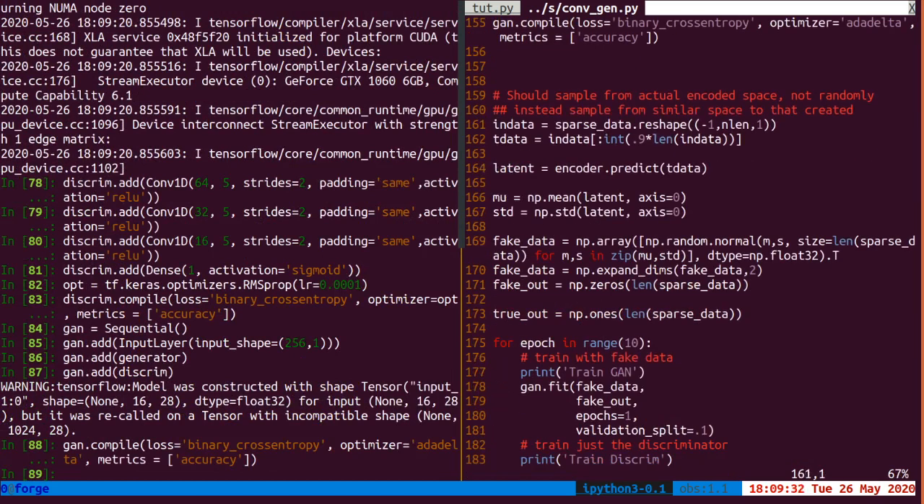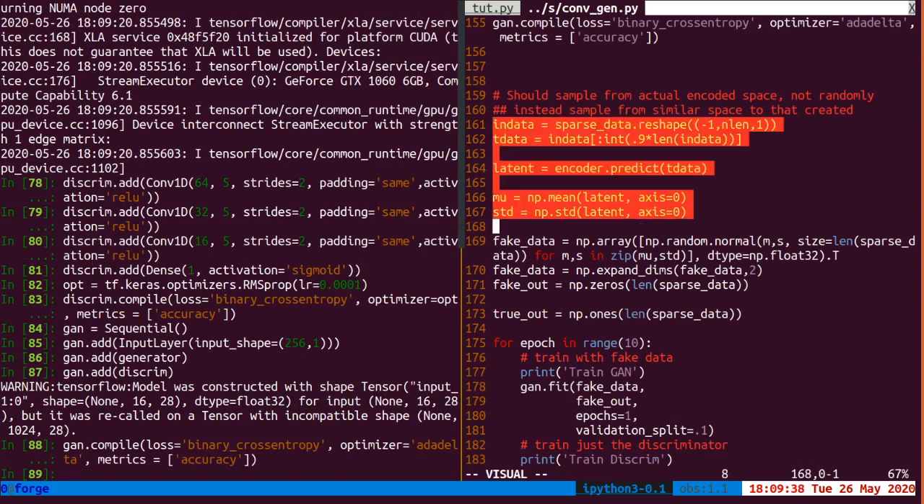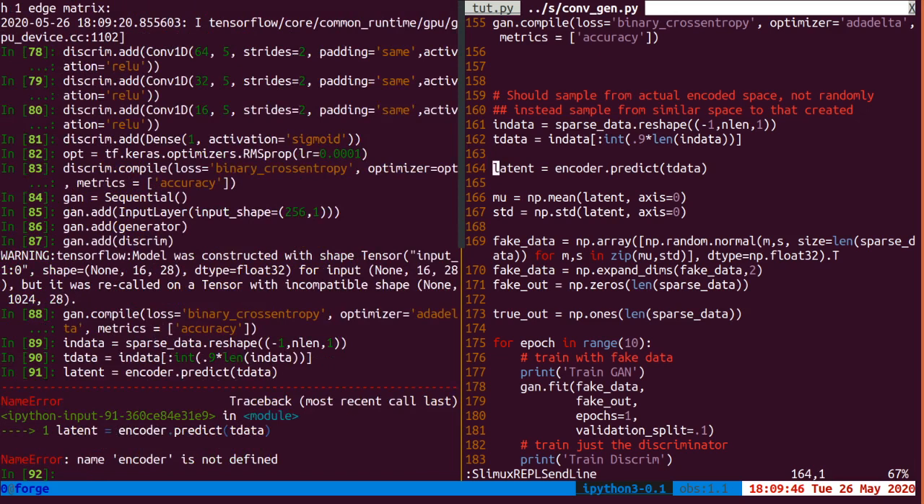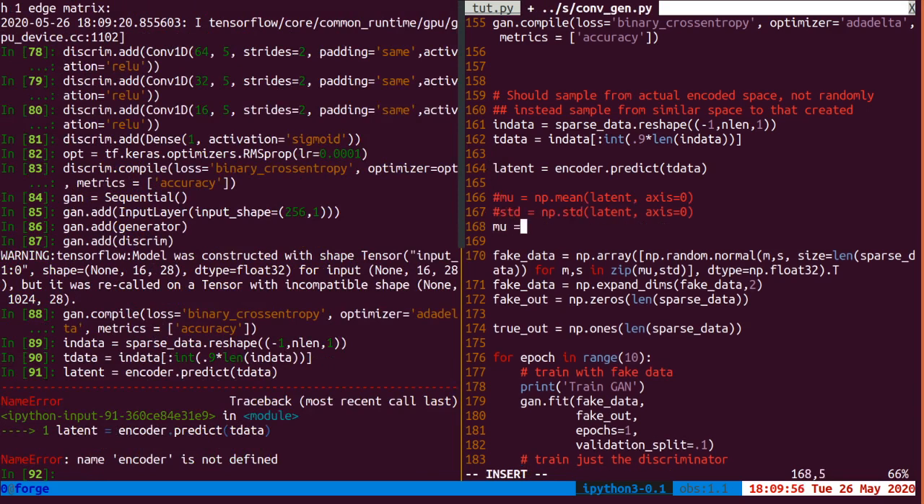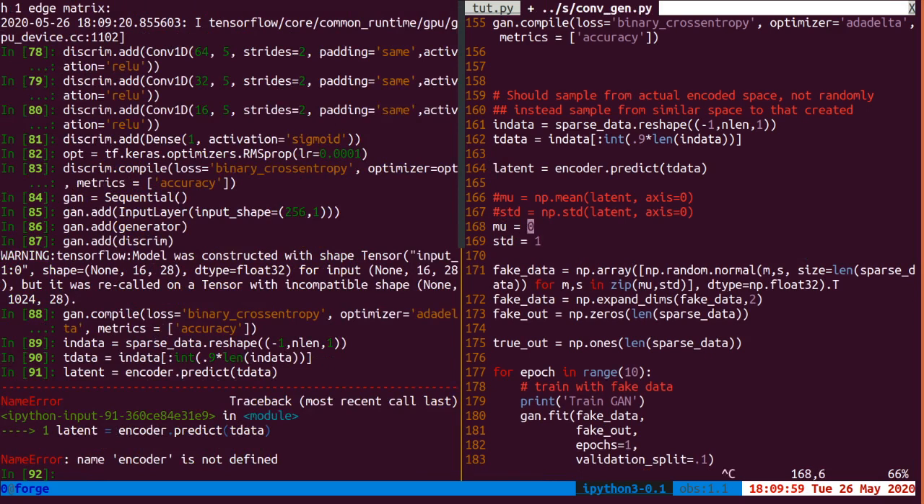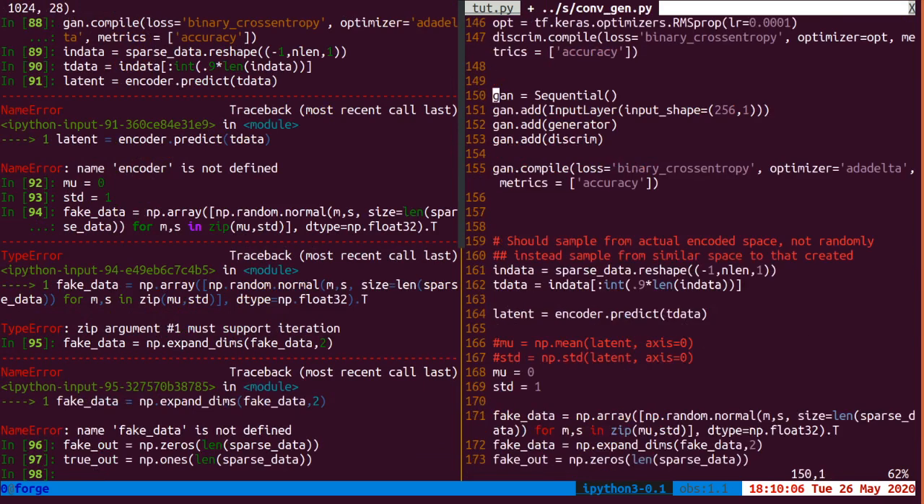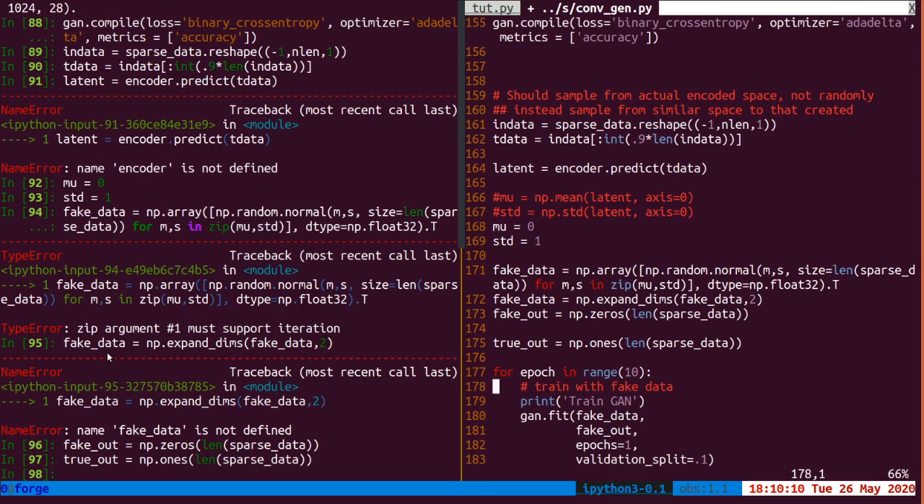We should sample from the actual encoded space, not randomly. Well, it's whatever space that we're choosing to sample from, really. But sure, we'll do this. Oh, I don't have this. Do I have this? Hang on. Yeah, I don't have an encoder right now. Okay, in that case, I'm just going to say the mean value is 0, standard deviation is 1. Make my life simple. Much simpler. Oh, come on. What's the problem? What? Oh, I need this for every position. Right, that is the problem.